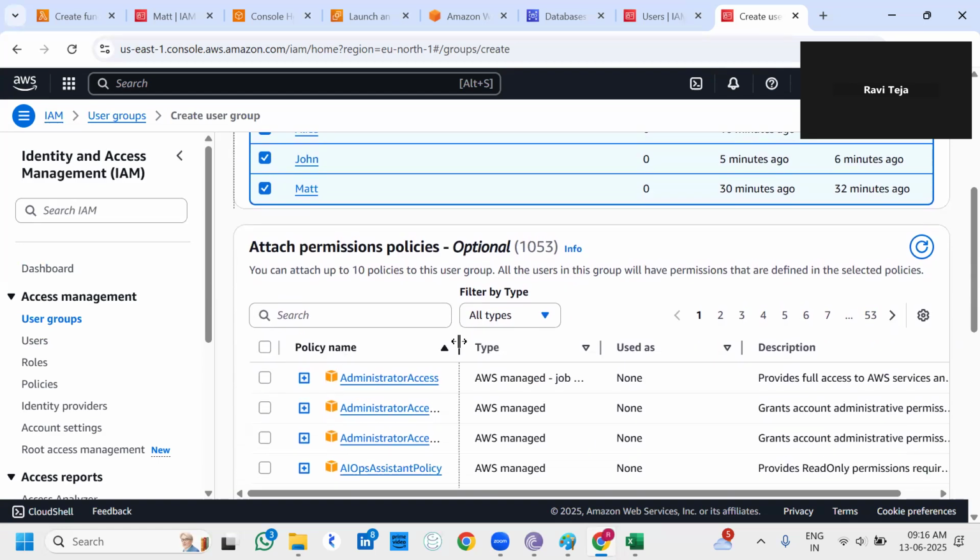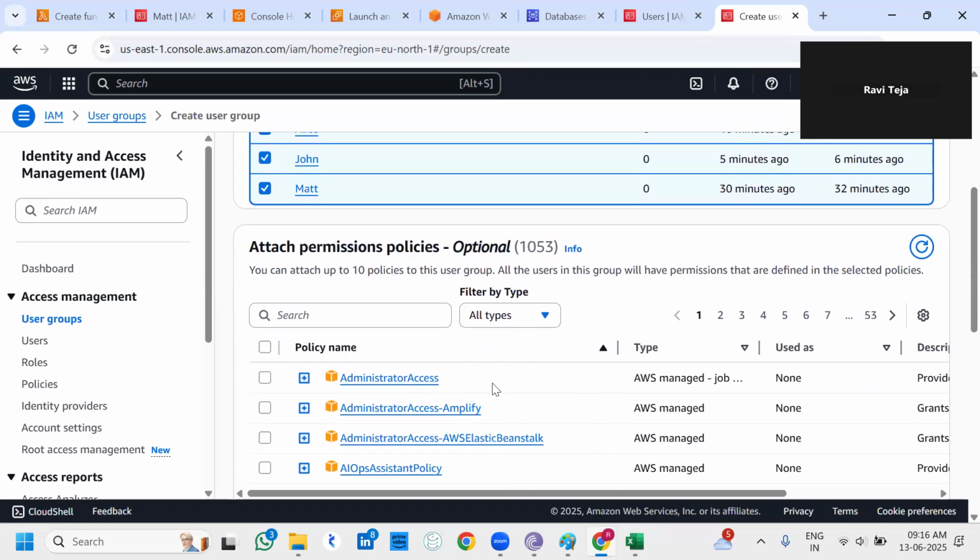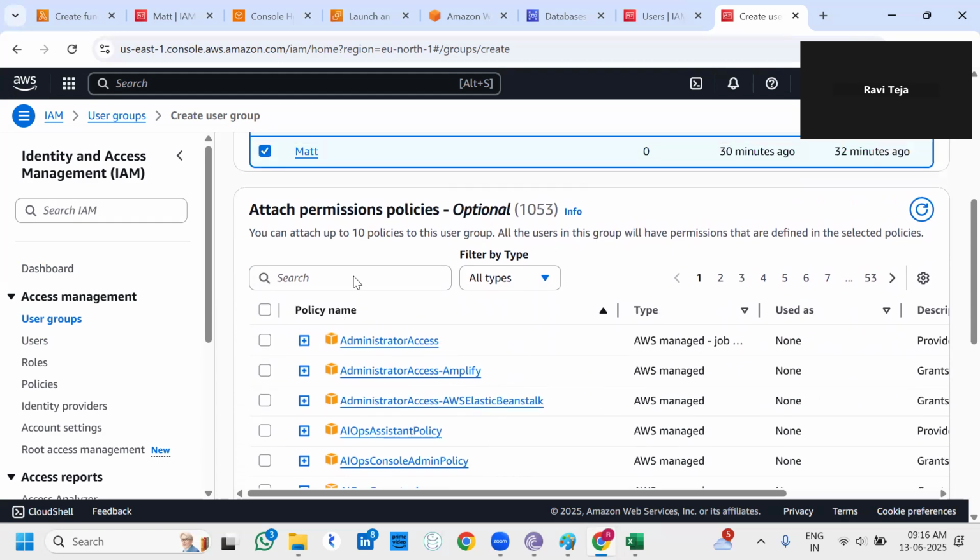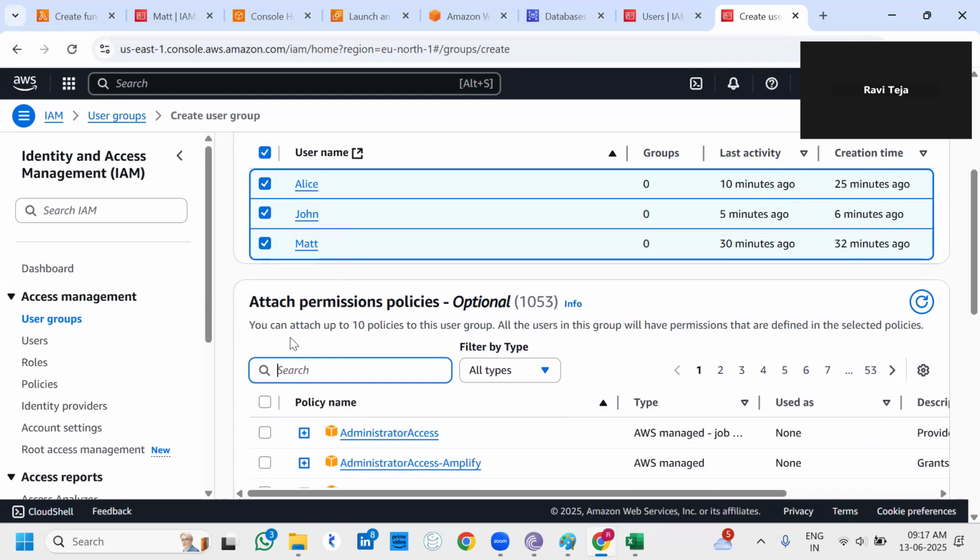For a group, what permissions would you like to attach? John doesn't have any permissions, right? Even so, if you attach the permissions to the group, John is also able to create EC2 instances and Lambda, RDS, everything, because we have added the permissions to the group, right? For Matt, we have permission only to create EC2. Whenever you add RDS and Lambda full access, then Matt will also be able to create Lambda and RDS, because we have added the permissions to the group.